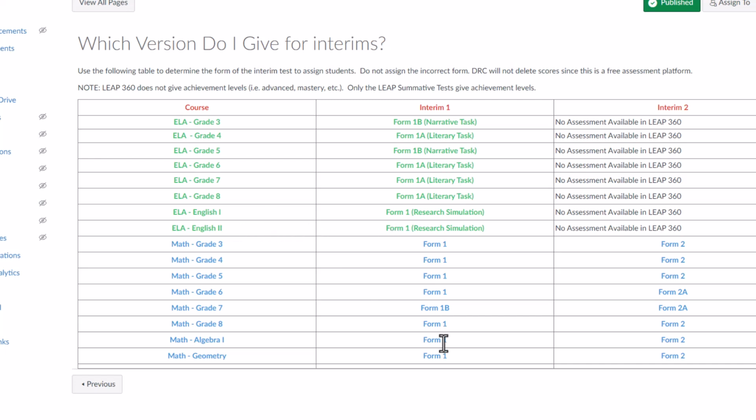For math, for the interim, and notice for ELA, there's only one interim. Notice right here, interim 2, there's only an interim 2 for math. There's none for ELA. And then for math, notice the different forms for the interim. So for interim 1, everyone's going to use Form 1 except for grade 7. Grade 7 is going to say Form 1B. Okay? And then for interim 2, everyone's going to use Form 2 except grade 6 and grade 7, which says Form 2A. All right, so there can be mistakes made here, so it's important that the correct form is being used for the particular grade level. Okay? All right, and I believe that's the rest of this.